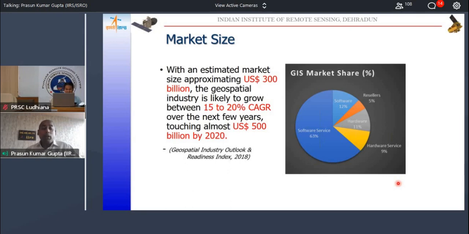Because it is important in terms of the market size it occupies. A lot of you have been working with GIS or plan to work with GIS, and that planning is because you've come to know that there is a lot of scope in this. And that scope is because GIS has a very big market share. According to a report in 2018, it is estimated to reach about $500 billion US in 2020.